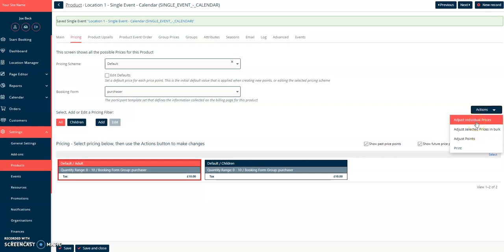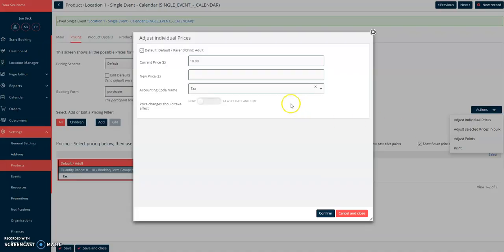So you can adjust the individual price, which is fairly self-explanatory. Click on that. You would, if you wanted to change that to say £15. The accounting code, name, etc., similar to what you would be used to before from the main menu, it's now just in here.